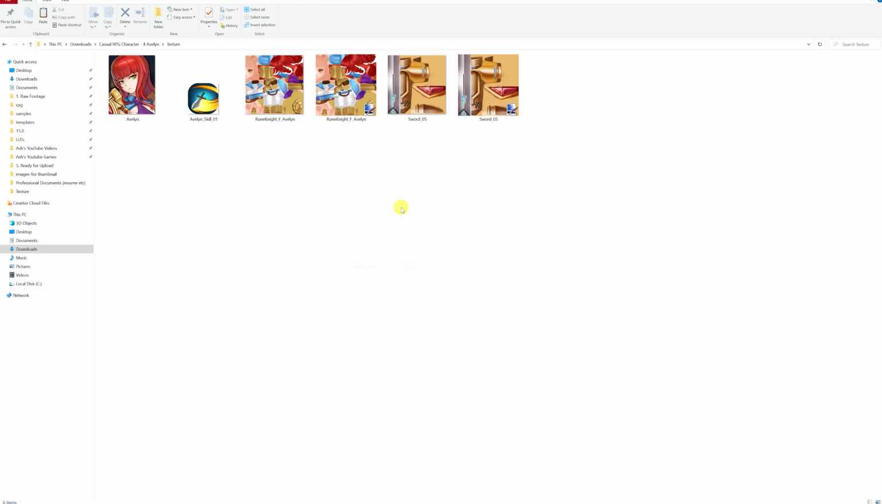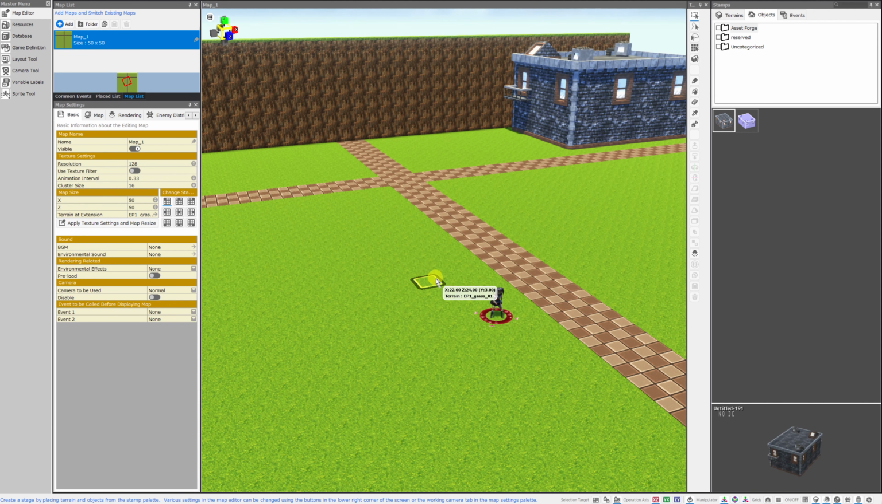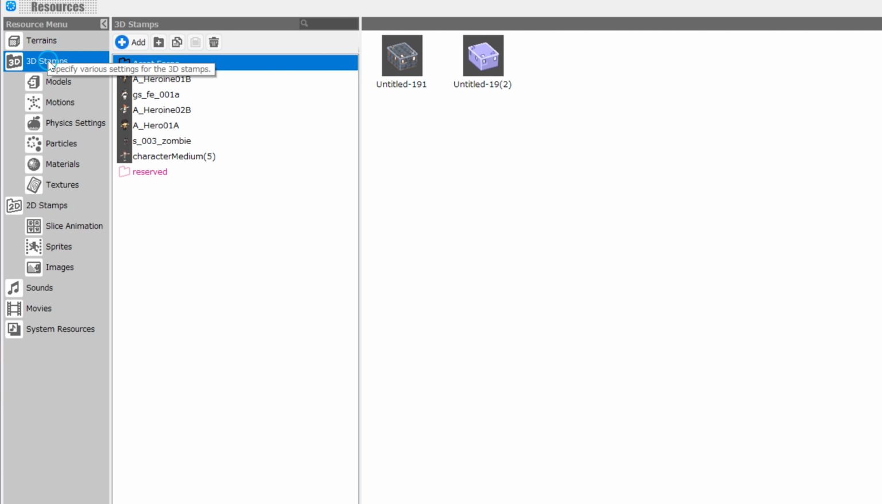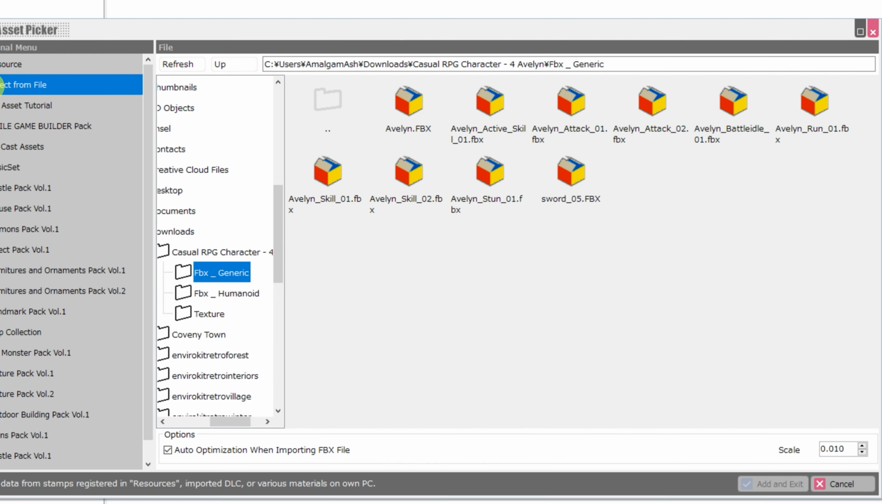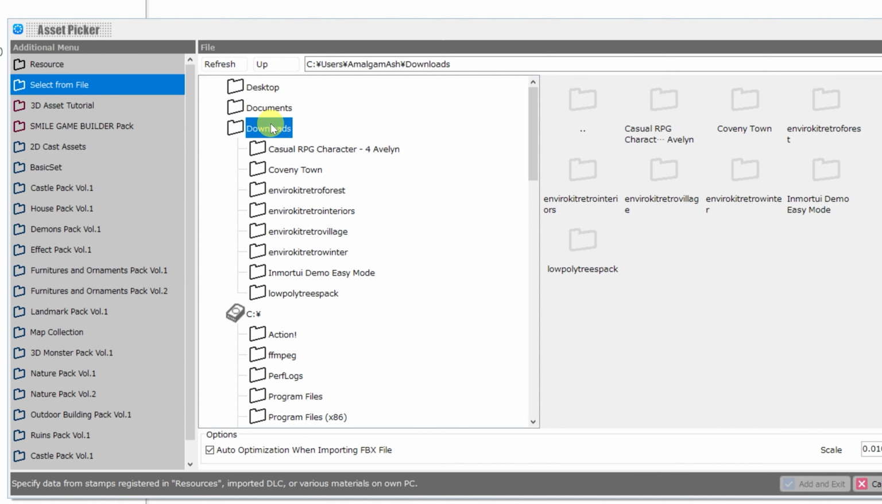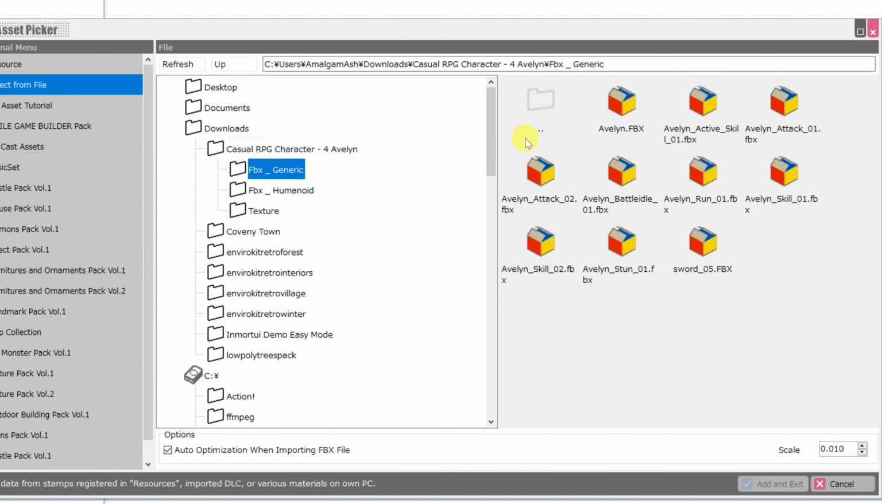All right, so I opened up my Bakin project from a previous video, and I'm just going to go to the resources menu on the left, and from there, 3D stamps, and then I'm going to click select from file, and then I'm going to navigate to where I downloaded this character, and we'll just click her first 3D file, the avalyn.fbx. We're going to leave the auto optimization when importing FBX file alone. We're going to leave it checked, and then we're going to set the scale actually to 0.01. Otherwise, I think she'd be gigantic. Now we'll click add and exit.